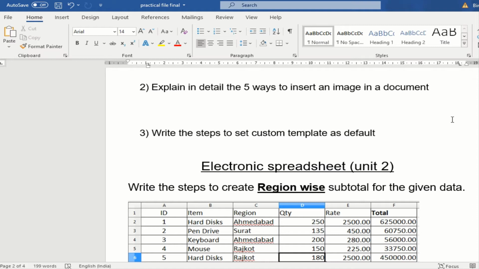The next one is, write down the steps to set a custom template as default. Whenever a template is created and you want to set that particular template as the default, you need to follow certain steps. It is a very small process. You will be able to get this in the PDF too. That is, write down the steps to create a custom template as a default template.